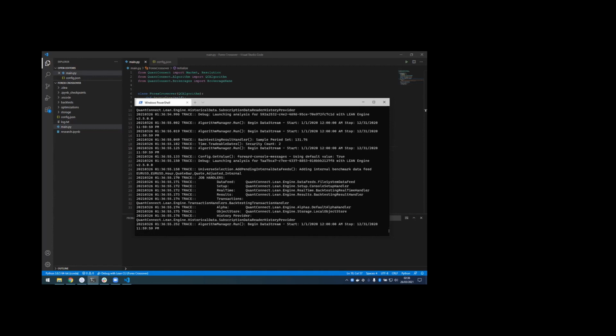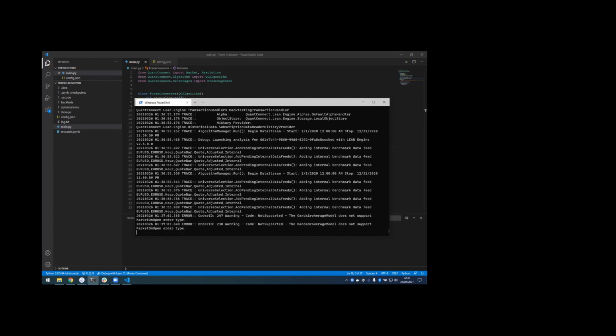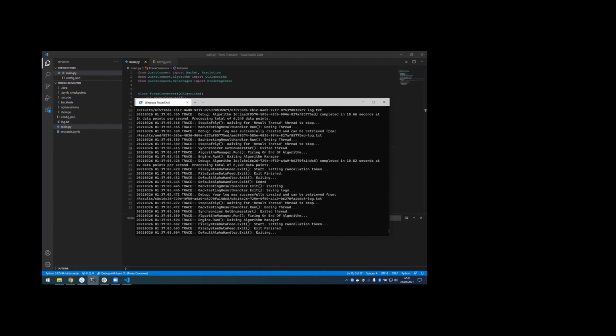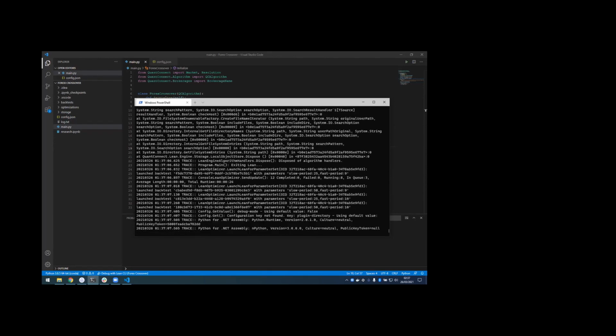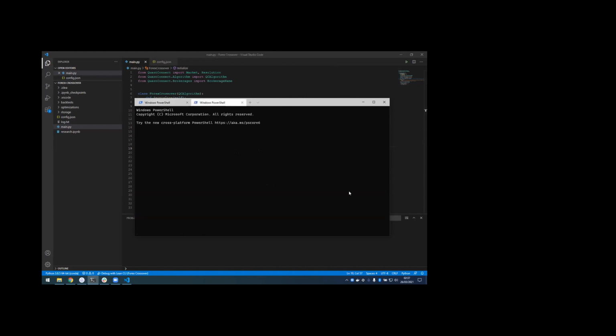In the meantime, someone asks, does Lean CLI automatically update the containers when I run the backtest and research locally? At the moment, no. It only downloads them when it needs them. However, you can specify the --update flag to a command. So, for example, if you run a backtest with the project name and --update, it will first pull the latest version and then run the backtest.